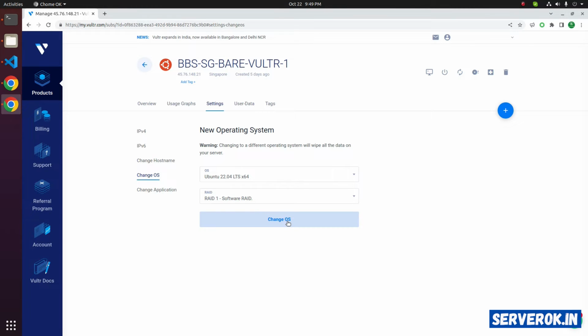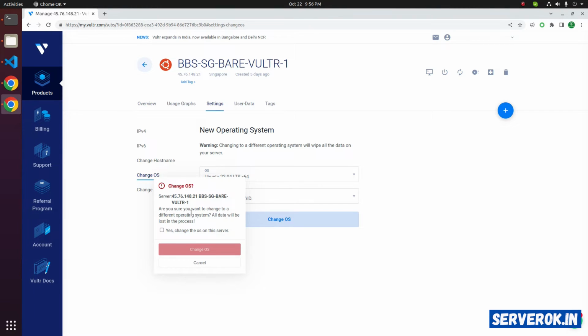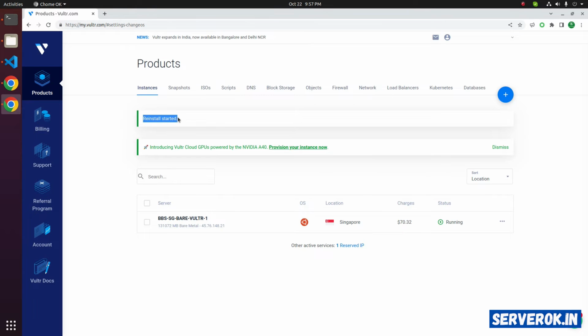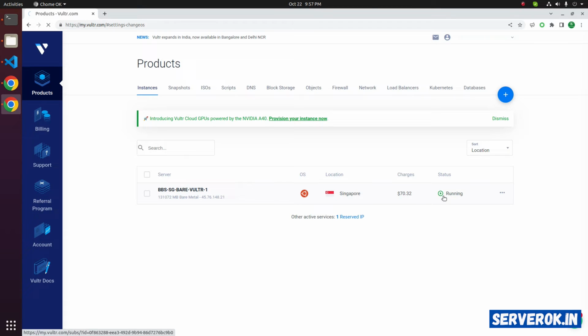Click on Change OS. You will get a warning. Are you sure you want to change it to a different operating system? All data will be lost in the process. Click on the checkbox, Yes, change the OS on this server. If you have any data, that will be lost. So make sure you don't have any data on the server or take a backup before doing the OS reload. Click on Change OS. The OS reinstallation has started.